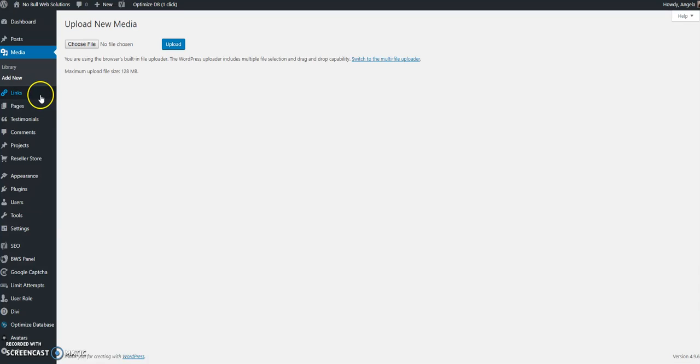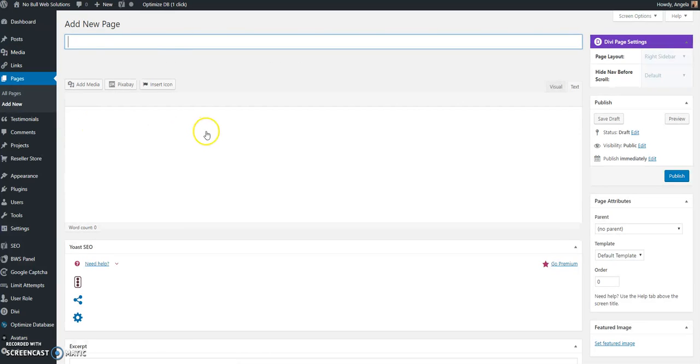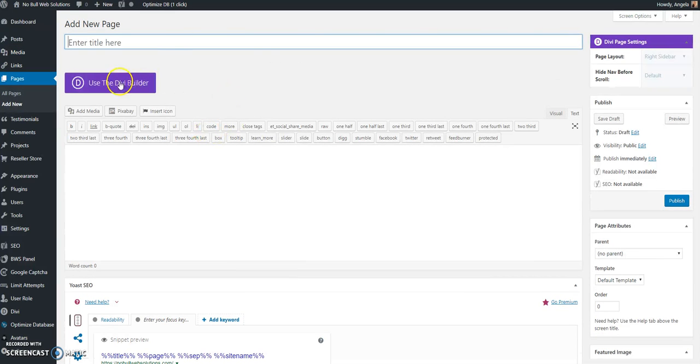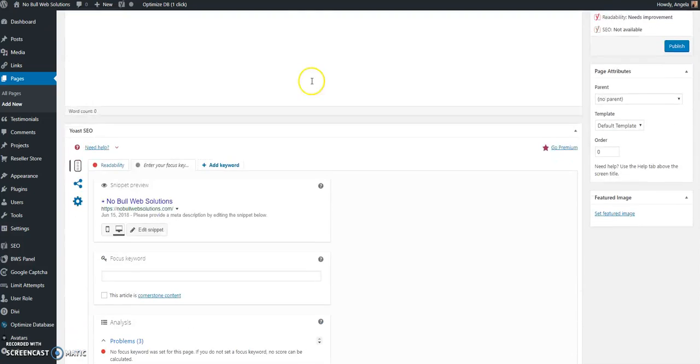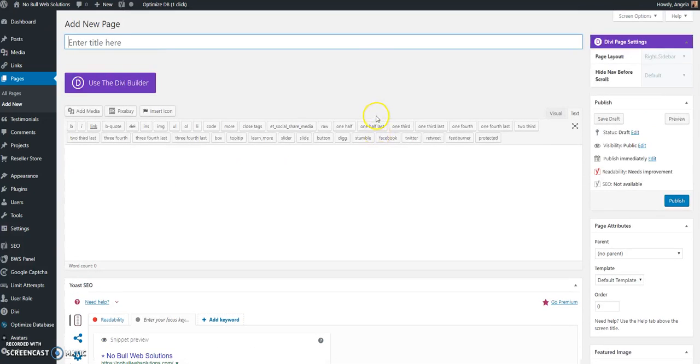And what this does is it resolves the issue of getting upload errors, and sometimes with some of the themes, like if we wanted to add a new page, and by default this is what WordPress looks like.